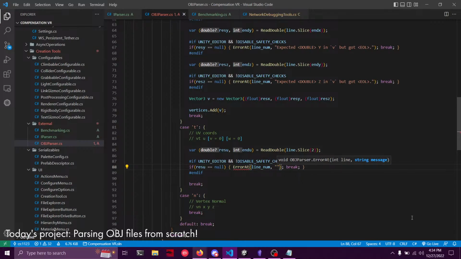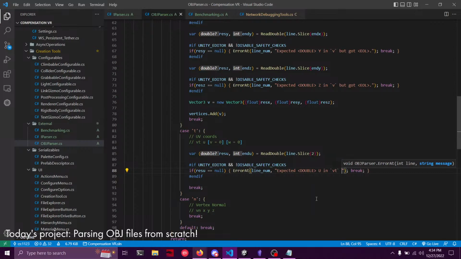So now we can do expected double V in, or expected double U in VT, but got EOL. Wonderful. So now we can just do the same thing, but we don't need a null check. The null check is going to be non-conditional, because if it's null, then we set it to 0. Honestly, we probably could have just had a thing that sets it to null if it fails, but that's besides the point. So, or not null, but 0.